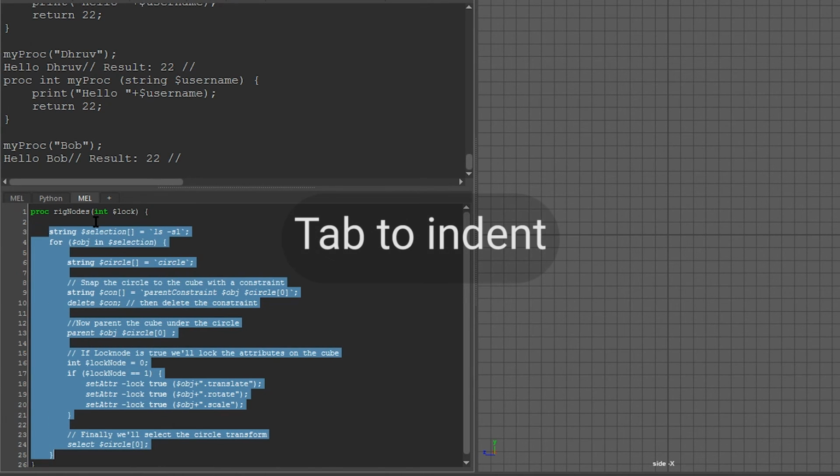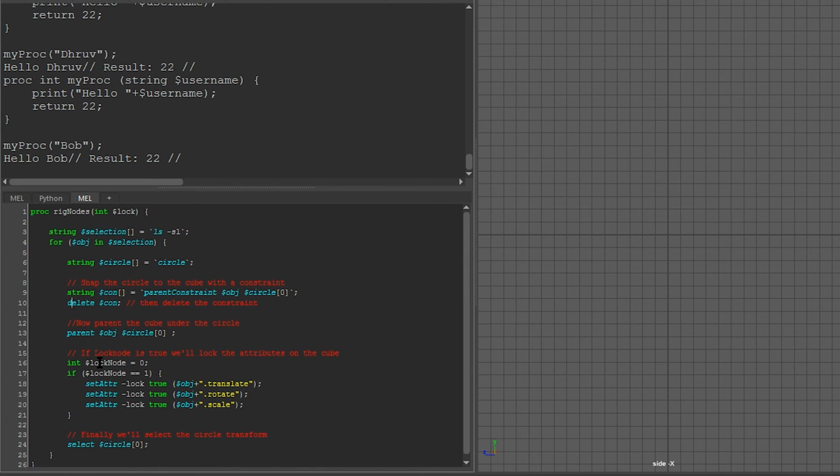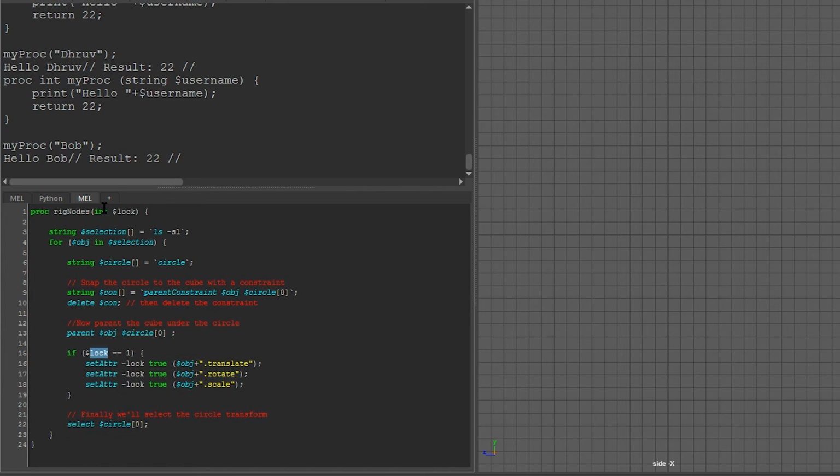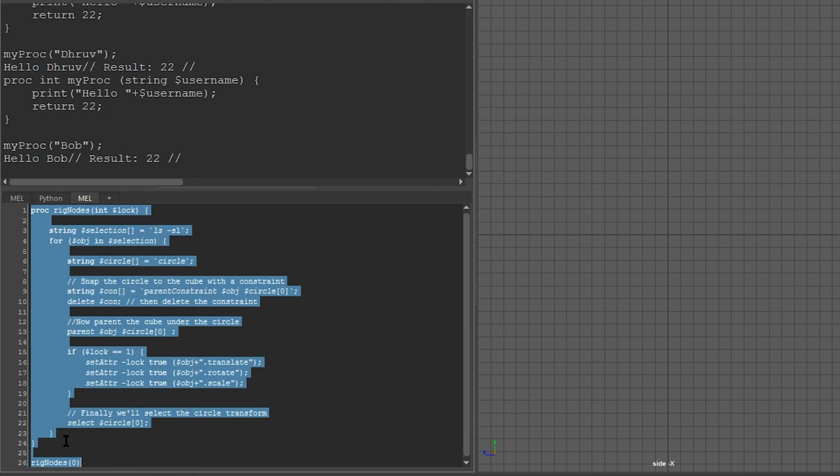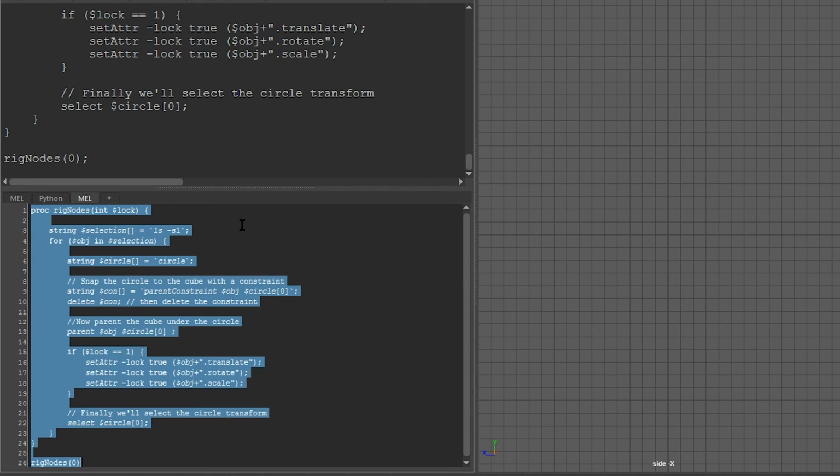I'm going to indent it just for formatting. And anywhere we use lock node, let's just convert it to lock. And we can get rid of where we declare it inside of this function. So now, we get the value of lock whenever the function is called. So let's call this function, and we'll say rignodes, and we'll give it 0. Let's run this. And nothing happens. That's because we have nothing selected.